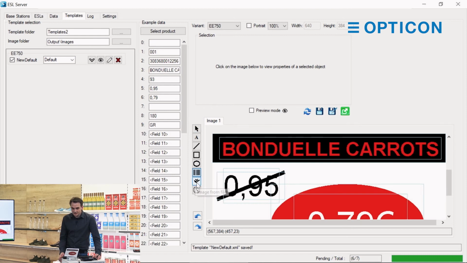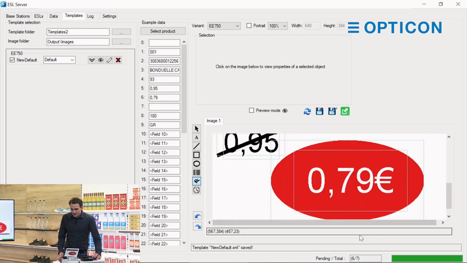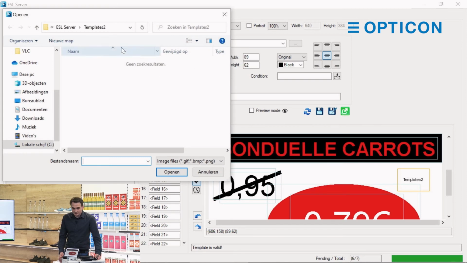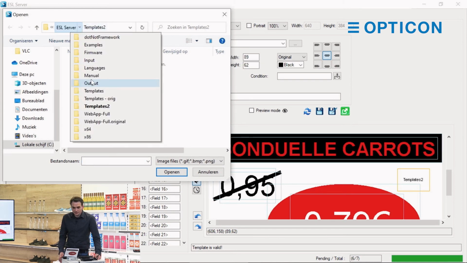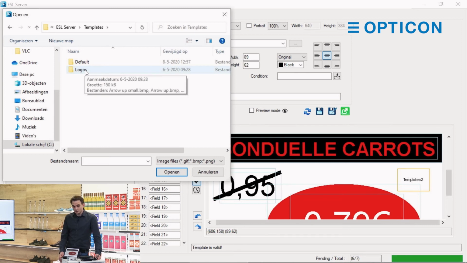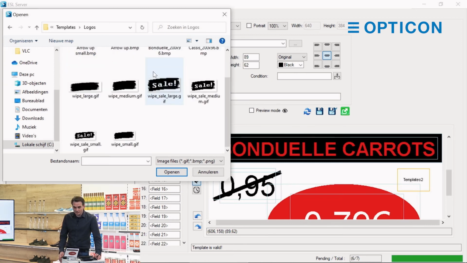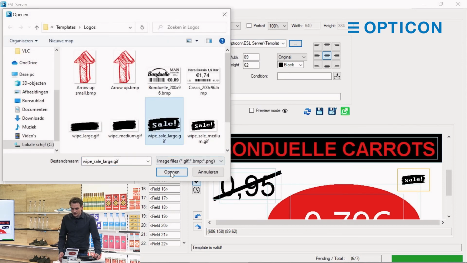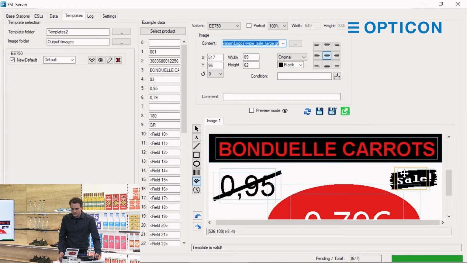Then below that is an image from file. With that, I can just draw a field on our display, and in your original templates file you'll find a folder called logos, and you'll get a couple of logos in there. So since the item is on sale, I'm going to use the wipe sale medium image, open it up. Ooh, it's kind of small. Let's go for the bigger one. Open that one up. That's more like it.